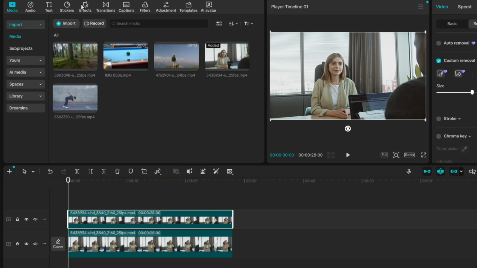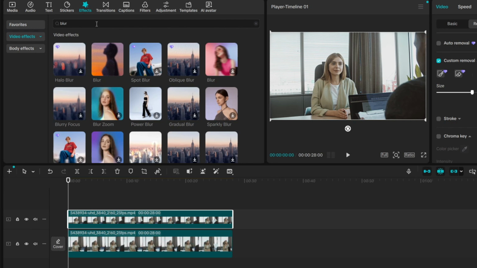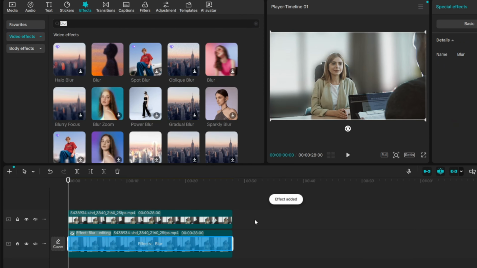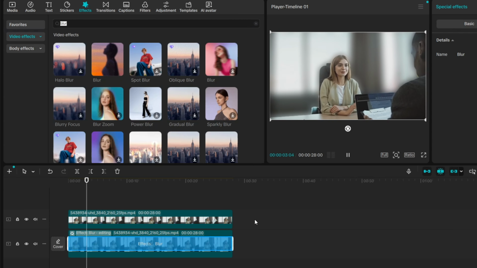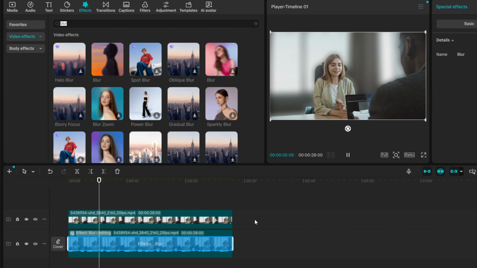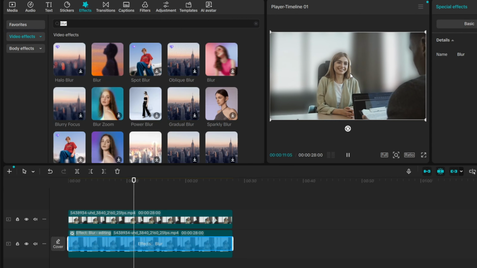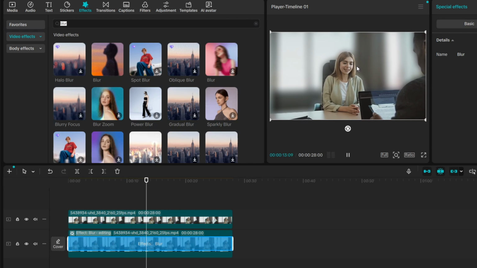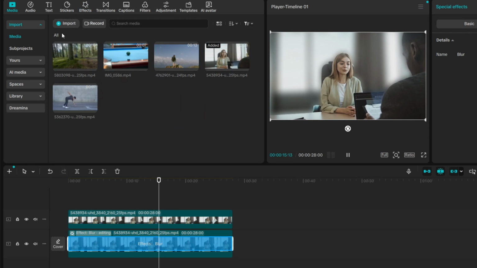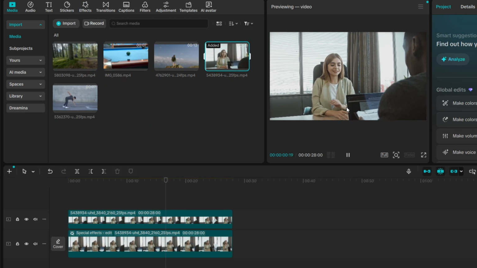And the last step is to go onto the effects tab, go to video effects, type in blur in the search bar, and then just drag and drop the blur effect of your choice onto the background, which is the first track. Play the video, and there's our finished product. We have successfully blurred the background while keeping the foreground in focus. There's still a small amount of imperfections here and there, but that's nothing a few brush strokes can't fix.